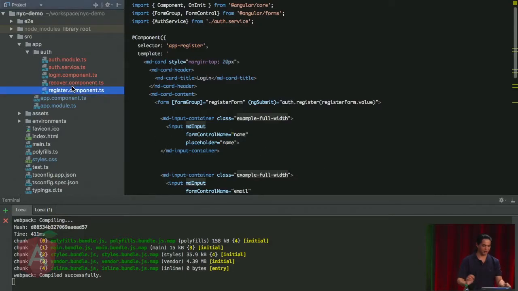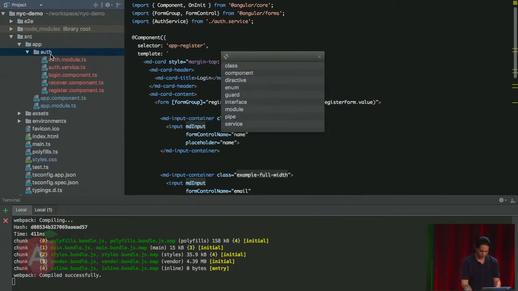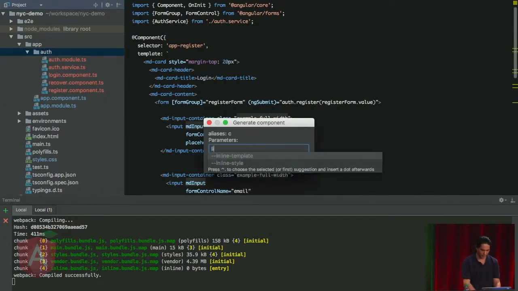Let's build a component for displaying the account list, all right? And then try to deploy this thing and feel how the hosting process is going. So first of all, I'm going to create a new component. I'm going to do it inside this auth module. So I'll create a component. Let's call this component just list, all right?